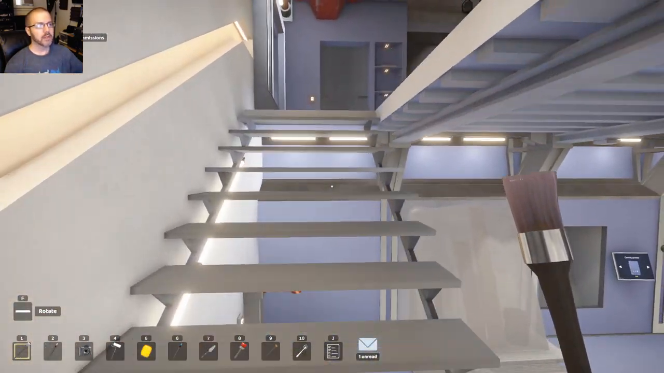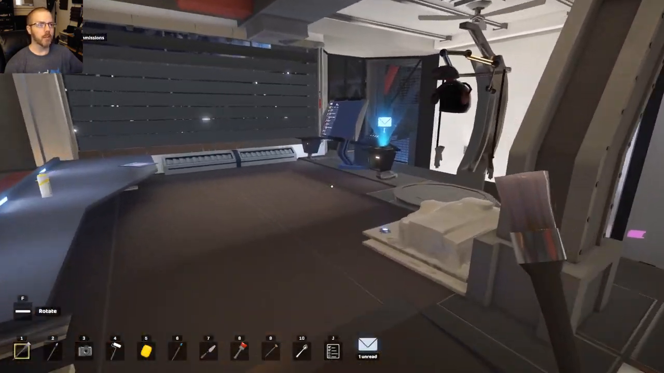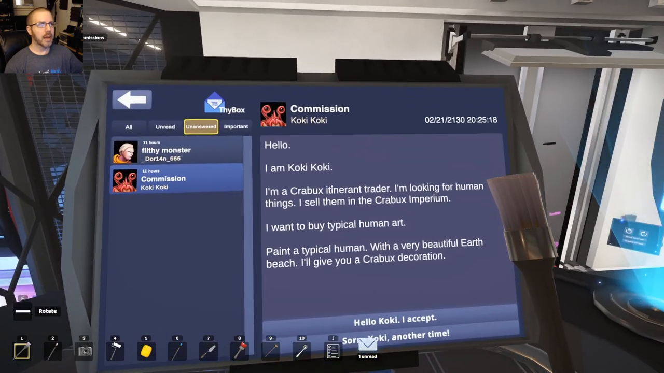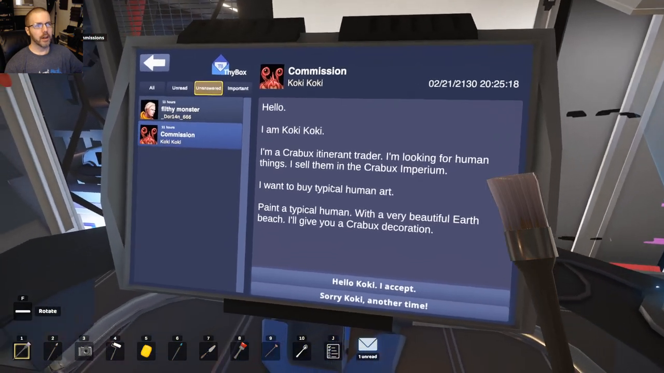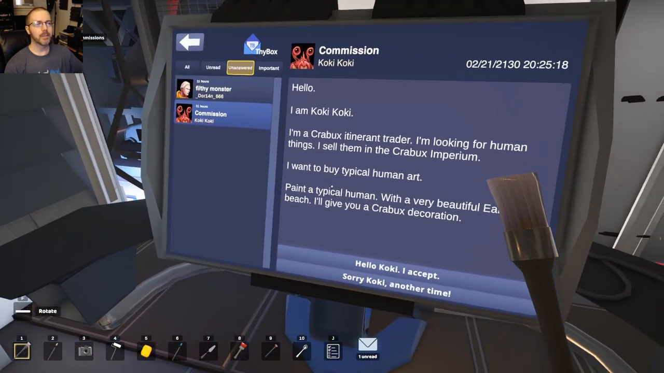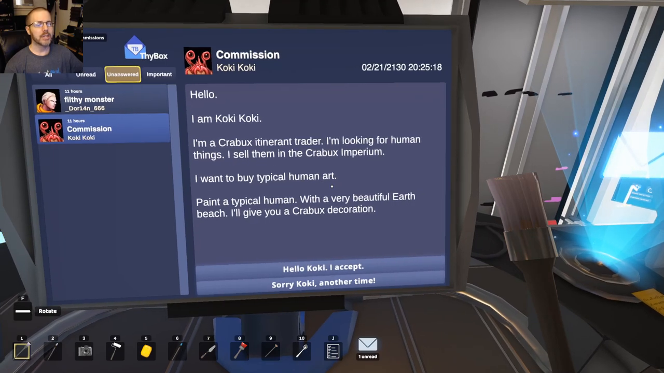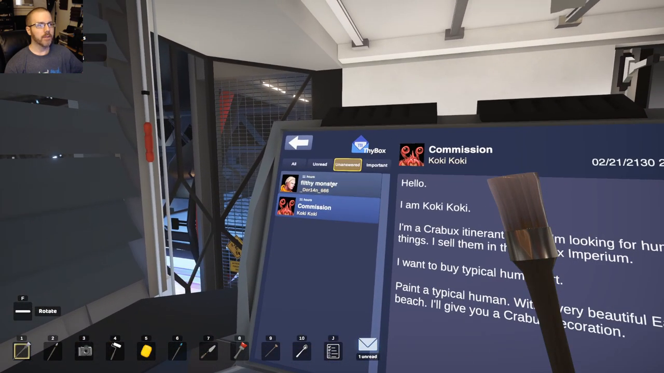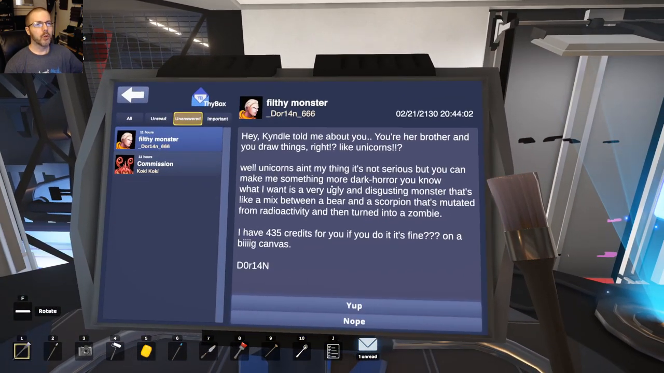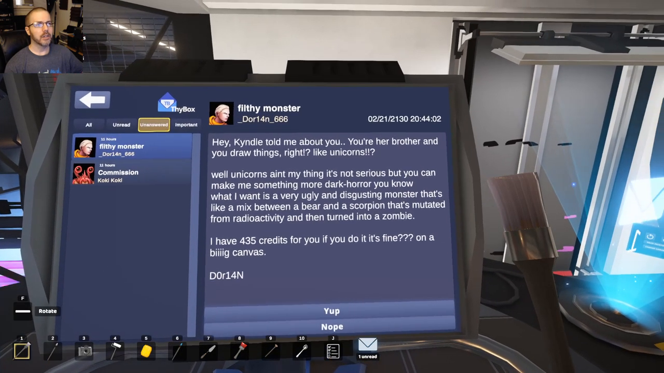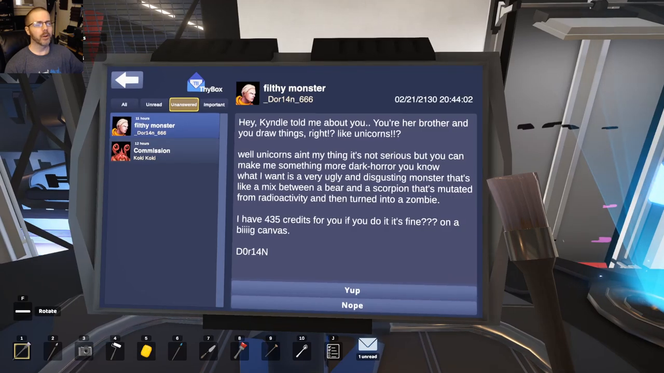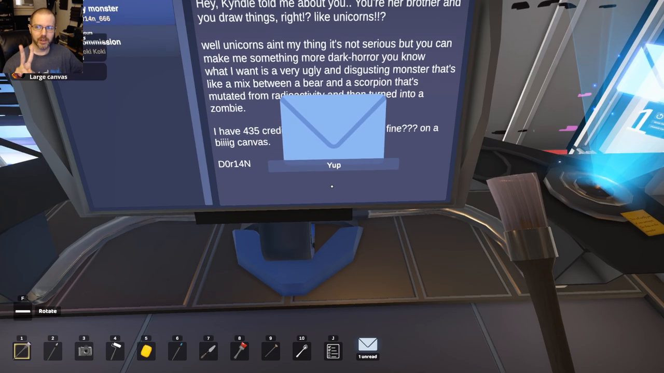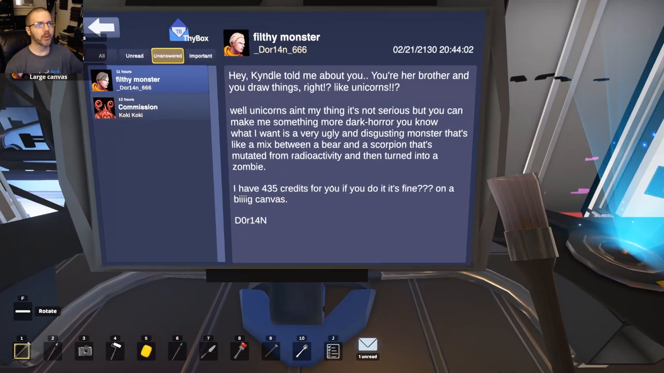So we have some commissions to get to here on the show today, and the first being from a crab. So we have the crab guy here, and he wants typical human art. Paint a typical human with a very beautiful earth beach, and he'll give me a decoration for that. So I'll accept that mission there. And then Filthy Monster here, or I guess Dorian666, wants a dark horror, a bear mixed with a scorpion that is a zombie. So those are my two missions here. A regular human on a beach, and the whole bear zombie thing.